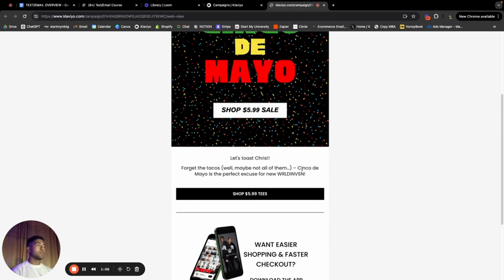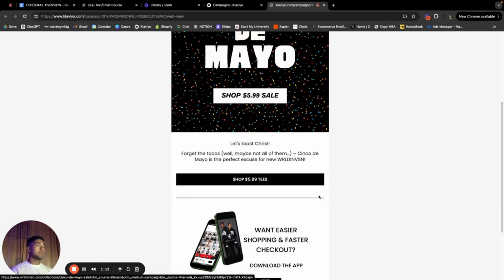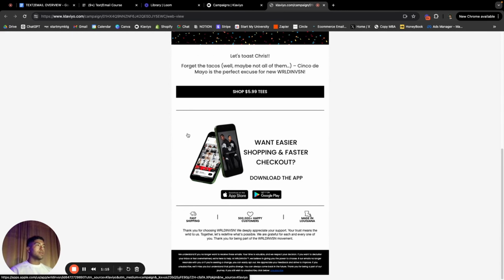Something, a little play on words. Cinco de Mayo is a perfect excuse to get more world and vision, basically. And then another CTA. And then down here, they want more people on their app, so they included this part. Don't worry about that if you don't have an app, obviously.